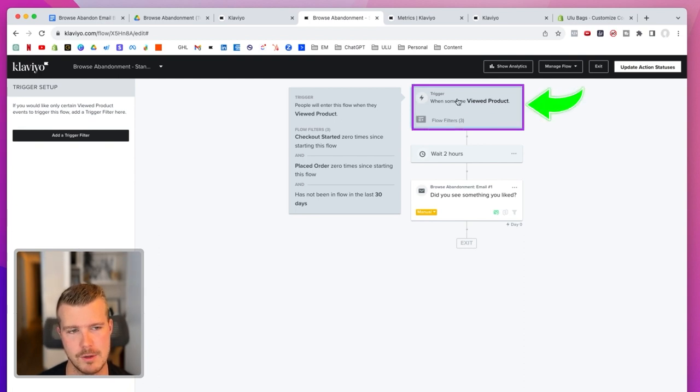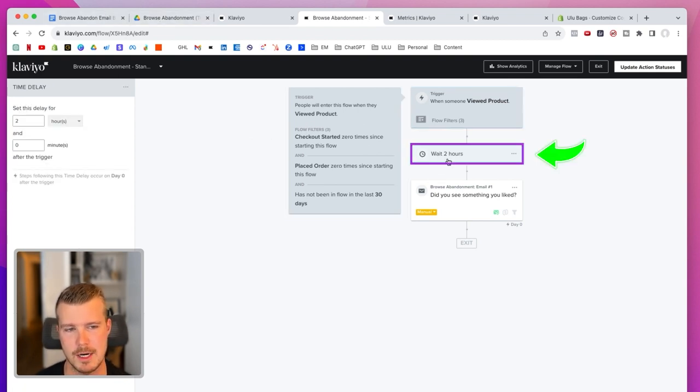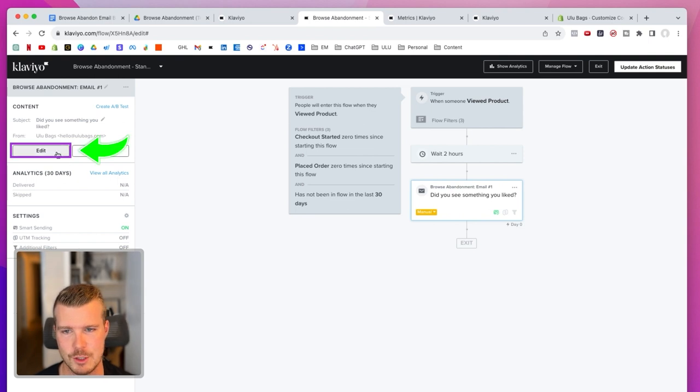So it's triggered with the product, and the flow filters, right? Again, those are set up here. You can add any additional ones if there are any. And then you can keep this, right? Typically what we're going to do, and you can get into this with the split testing section, is split test the timing of this. So we might do a 30 minute, we might do a 2 hour, we might do a 4 hour. So split test the timing on that. And then what we want to do is look at the actual email itself.